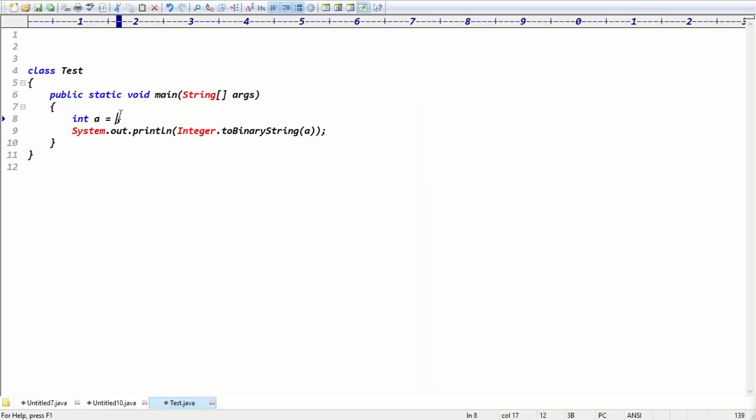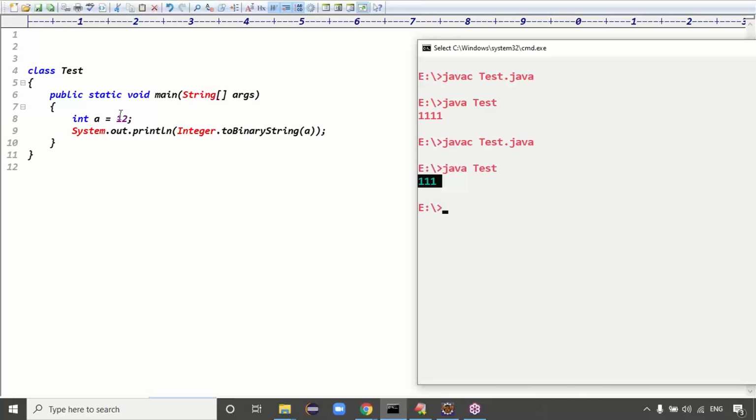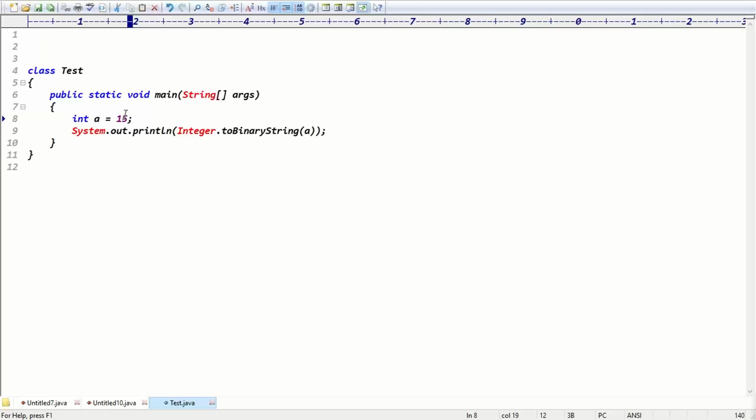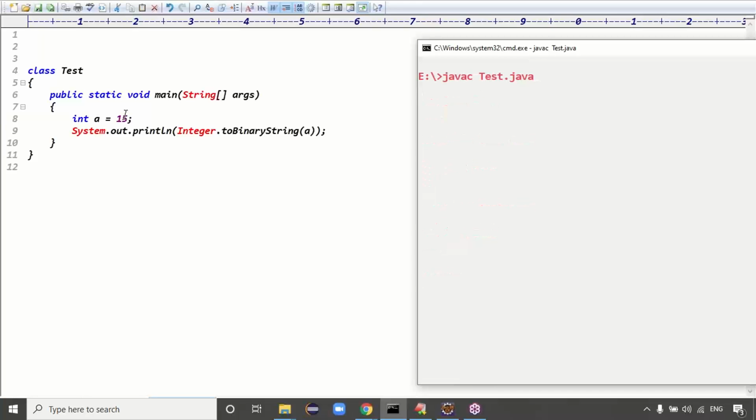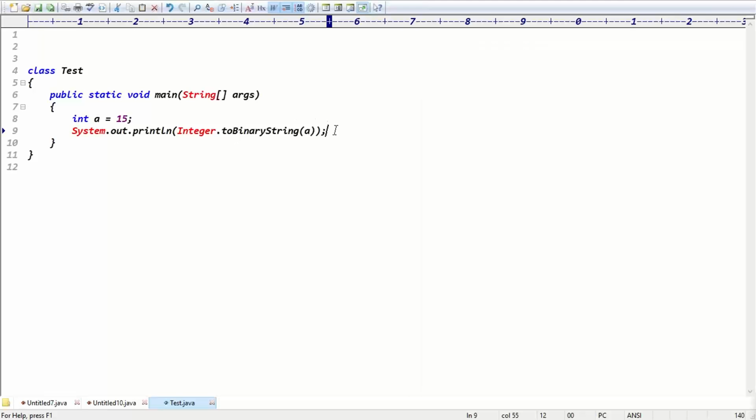If you take 12, what's the output? 1100, right? Exactly. If you take 15, the corresponding binary data is 1111, all ones. In 8421 code, if 8 is enabled, 4 is enabled, 2 is enabled, and 1 is enabled, then you will get 15, right? In 8421 code, we have to enable all the flags, then we get the toBinaryString, the corresponding binary value, right? Exactly.